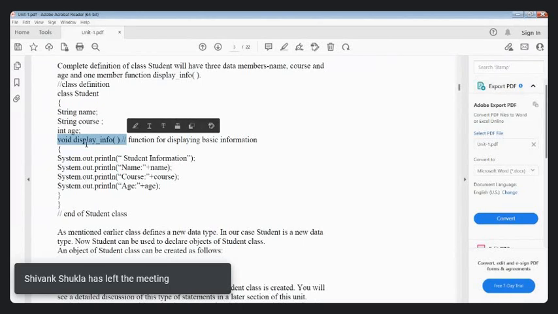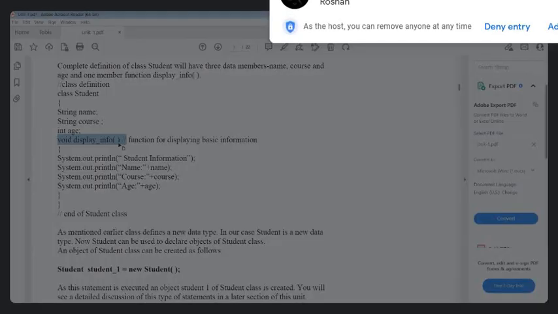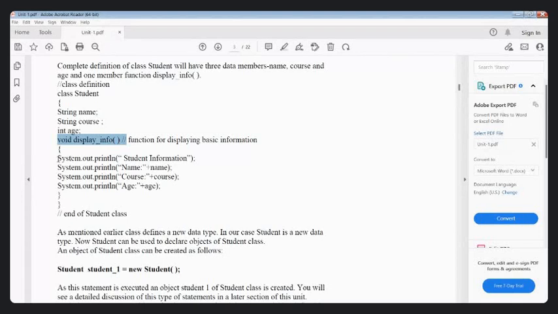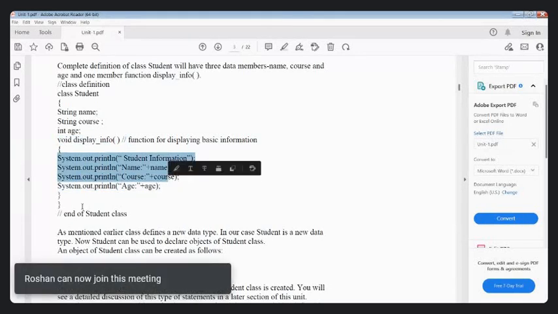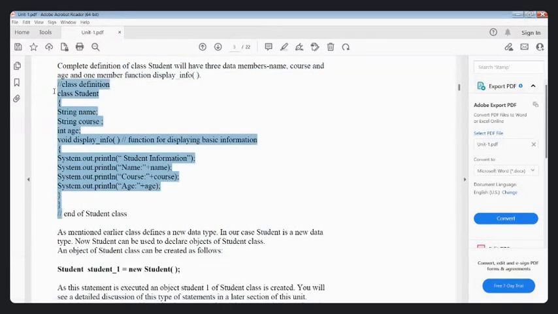Return type, method name, and then the list of parameters. If taking the list of parameters, you define the list of parameters inside the function, and then write the set of statements for that particular method. And in the class, this is the basic structure of a class, any class.